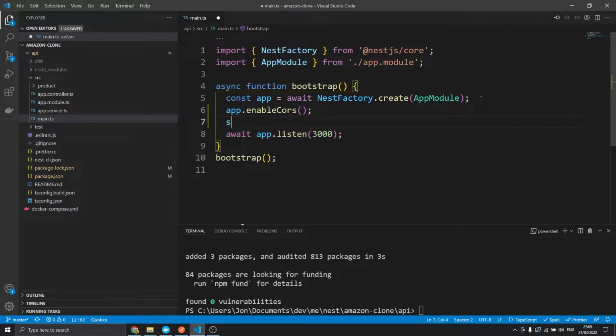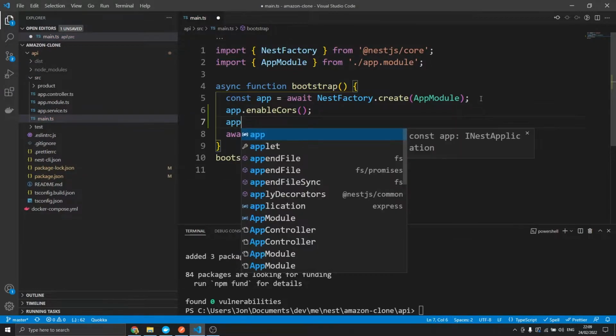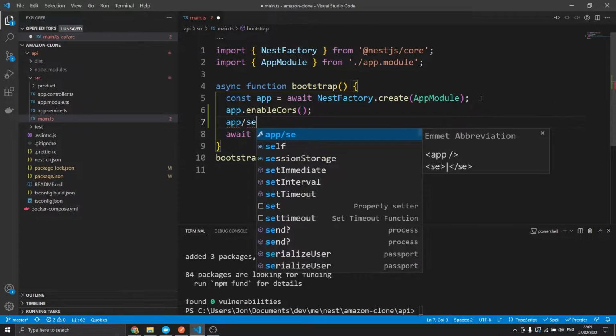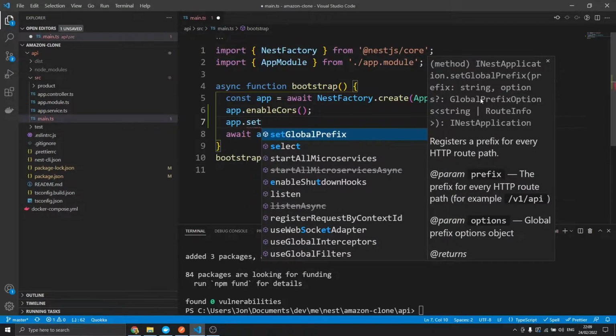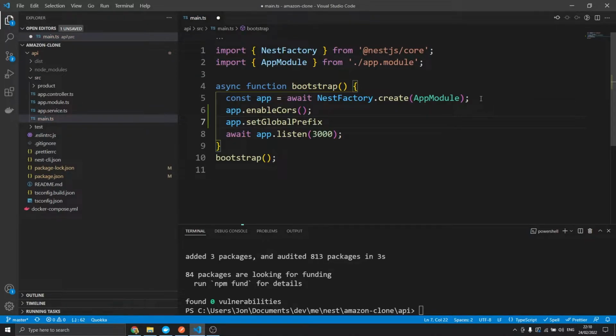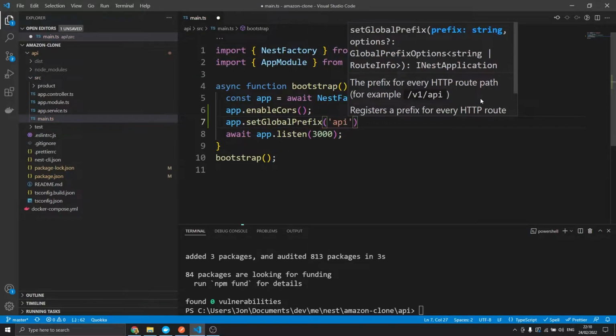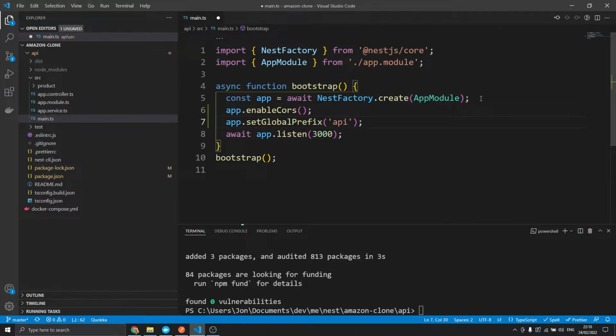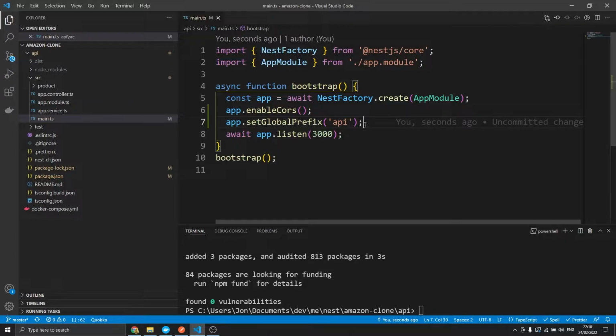I'm also going to set an app prefix. So I can just run setGlobalPrefix here, api, and what this will do is add api to the end of our domain. So we've got localhost:3000/api/ whatever the route is going to be. Just a couple of simple tweaks there. I'll go ahead and save that.